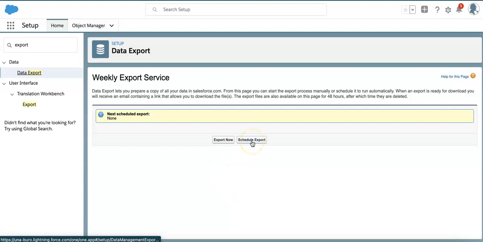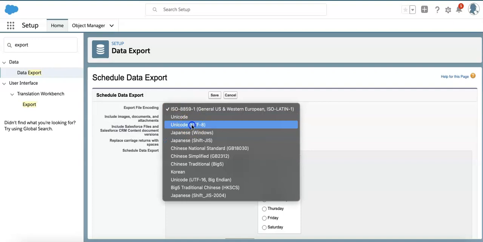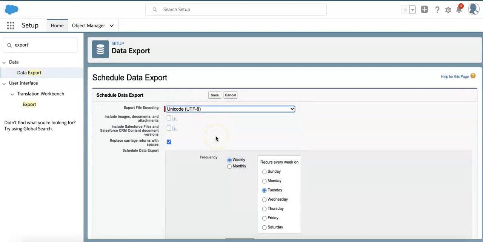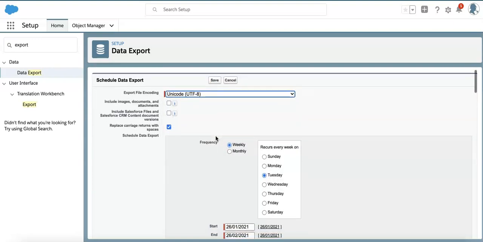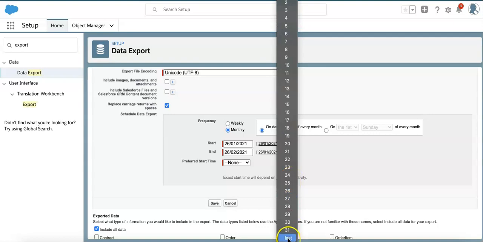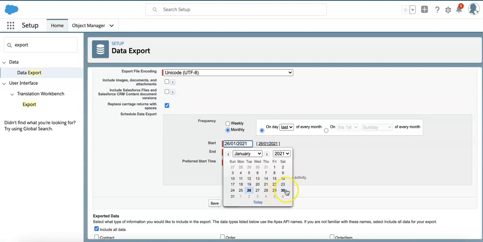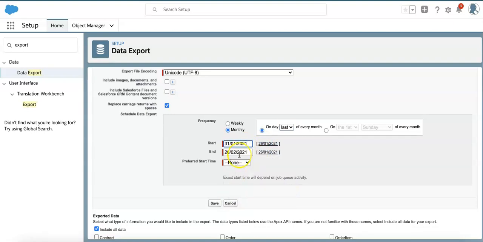And if we schedule it, and I can see here scheduled, I always choose UTF-8 to make sure the actions work great. So I will schedule it monthly on the last, and we can pick it here on the last day of every month. And we can start it at the end of January. Let's say the last day would be the 31st.